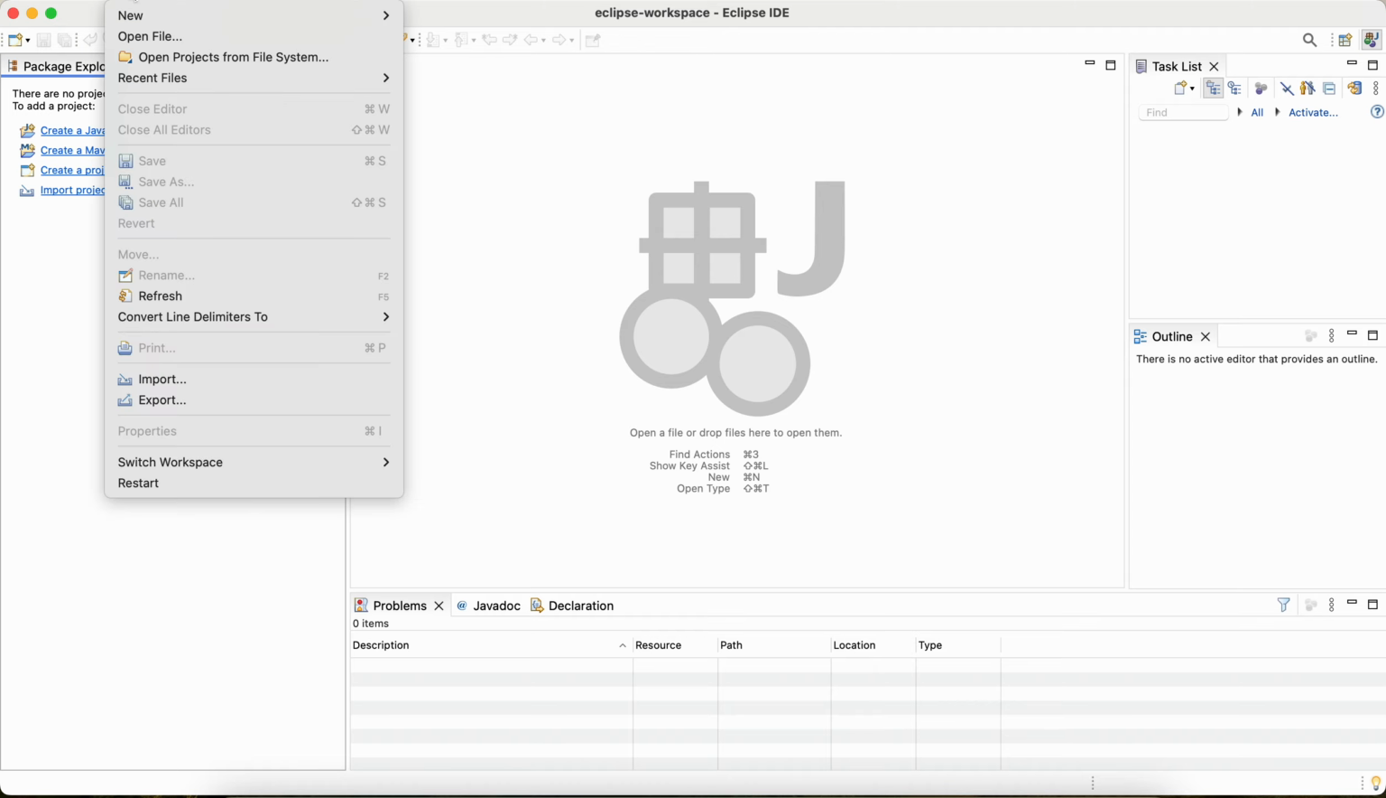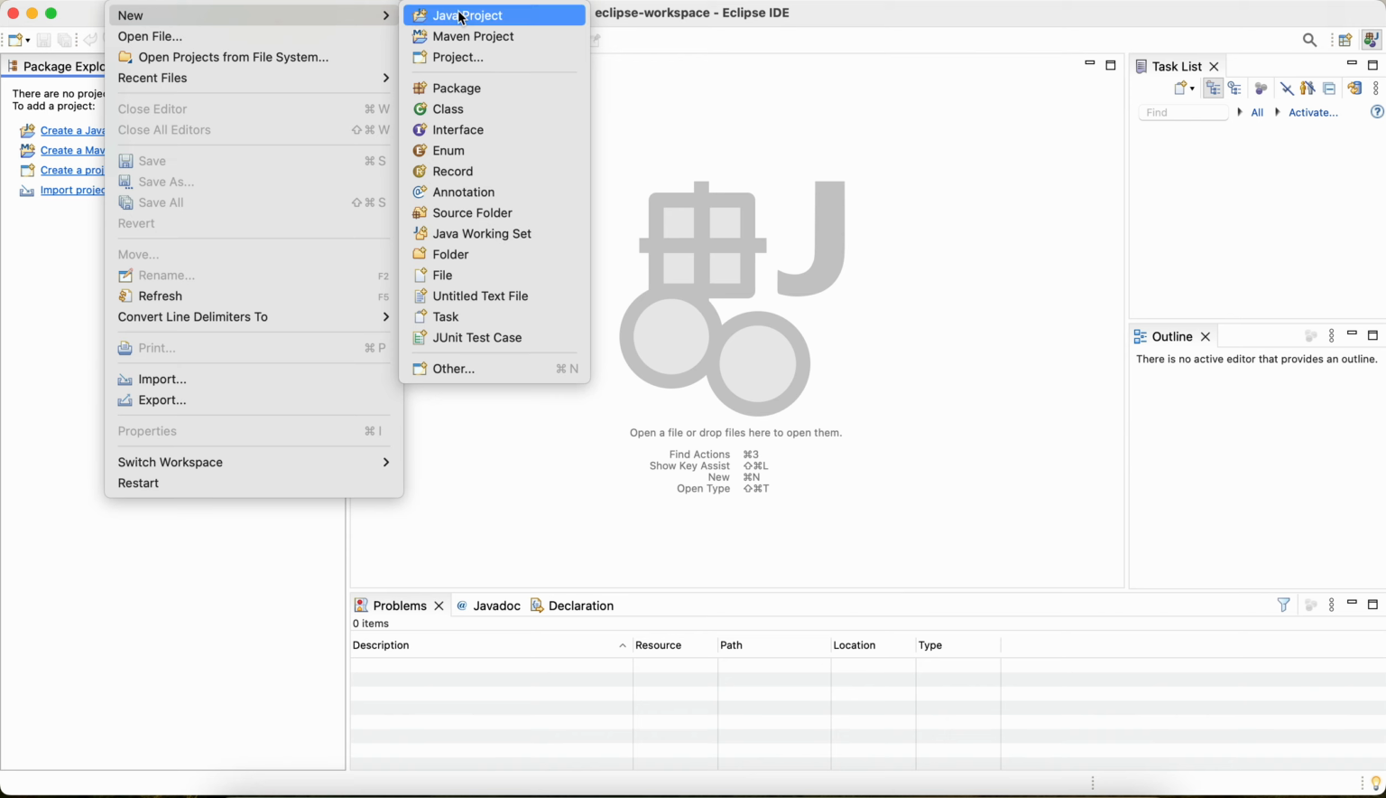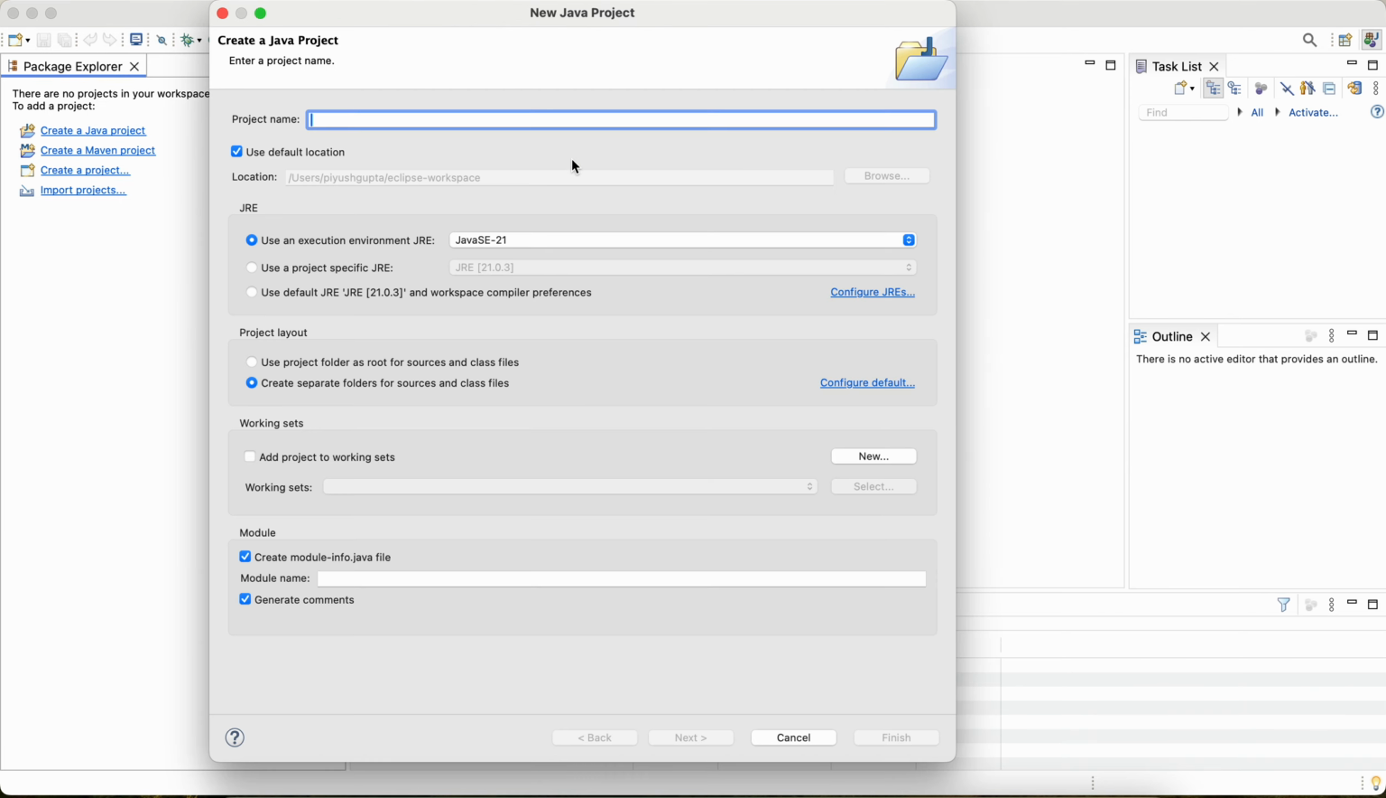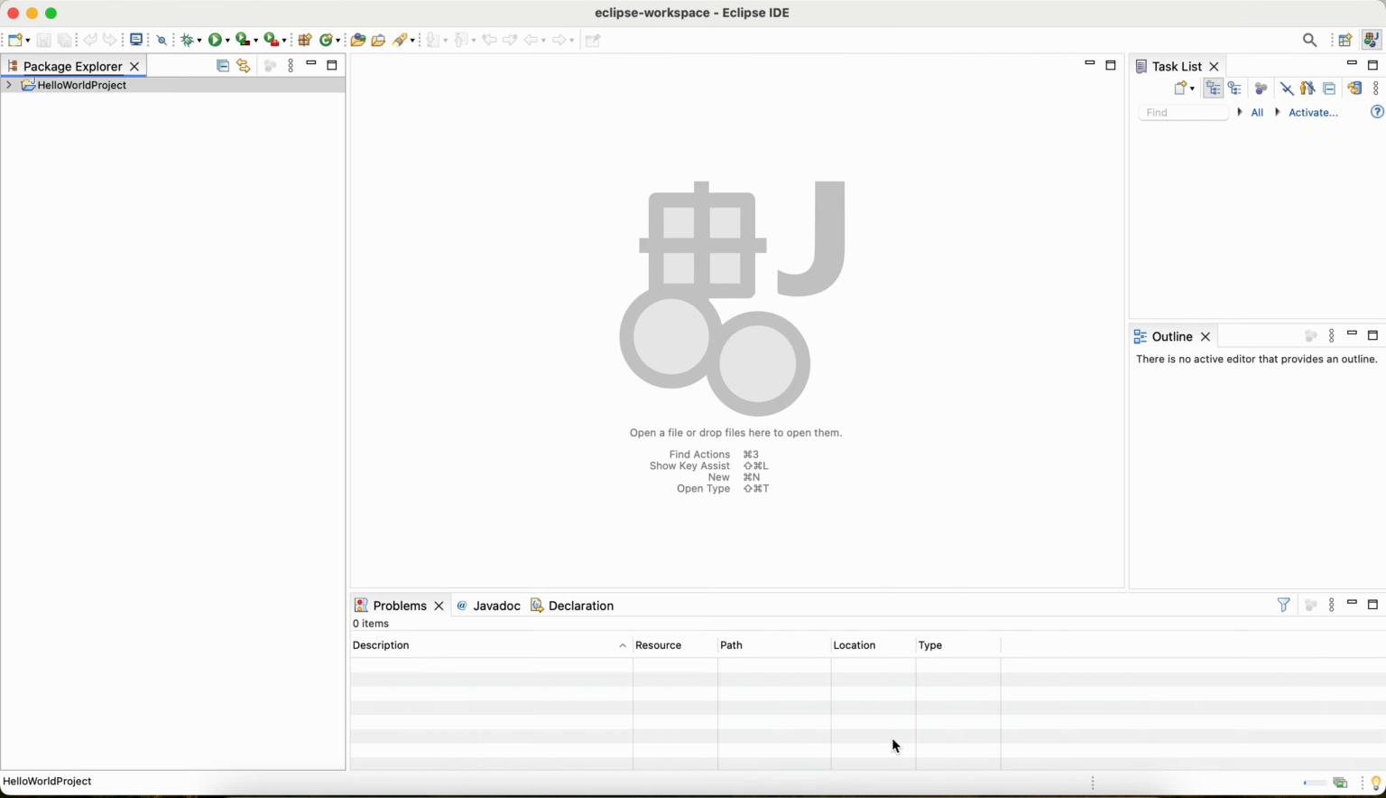Let me click on File, click on New, and I'll click on New Java Project. Right. Now we want to provide a project name. It can be anything. I'll call this project HelloWorldProject. Also, just like IntelliJ, Eclipse has automatically detected the Java installation, which is JDK 21. I will also uncheck the option create module-info.java, and I'll simply click on the Finish button. So my project has just been created.